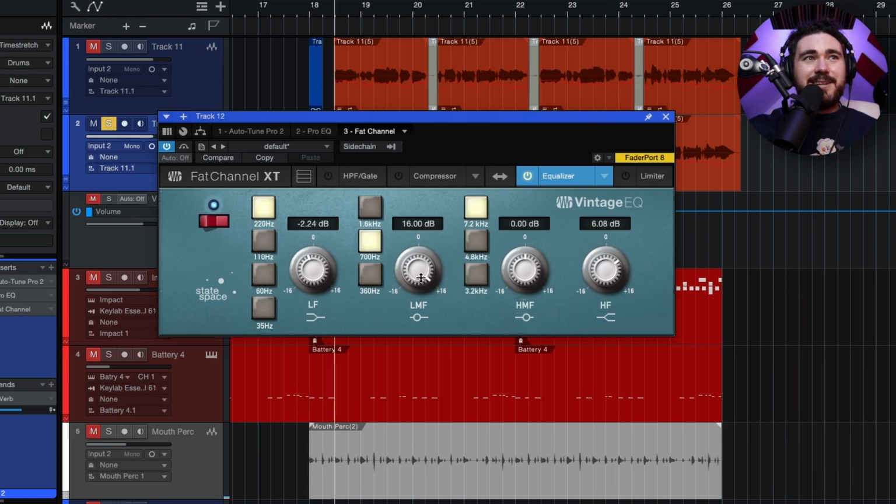360 hertz boosted at 16 dB doesn't sound nice, and neither does 700. I like to sometimes push something up to see if I don't like it and then dial it out, rather than just removing stuff without really hearing that frequency. So I'm just going to pull it out a little bit.